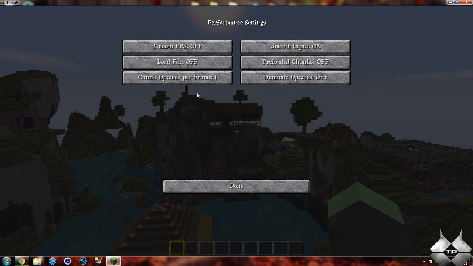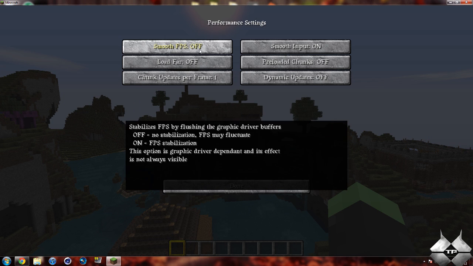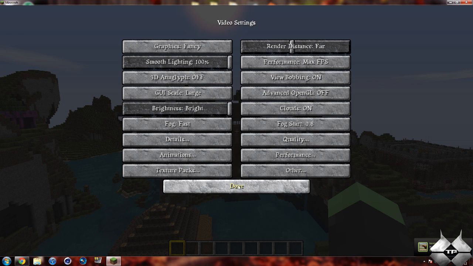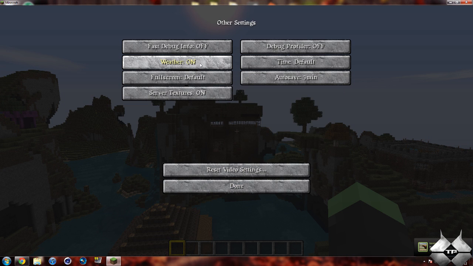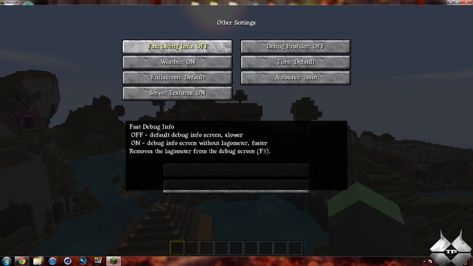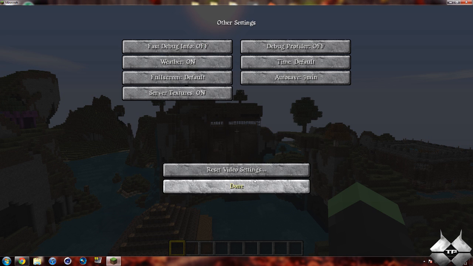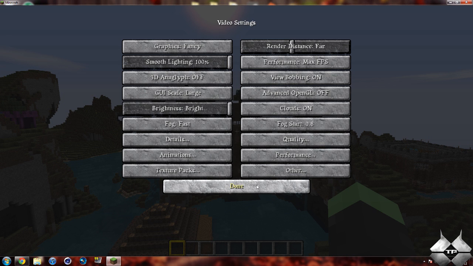Another thing for performance is smooth FPS. You can change that up. Again, you want to make sure you hover over all the options to make sure you know exactly what that option will do and what will optimize your Minecraft the best. If we go into other, you can see we have weather. You can turn that on or off. You can have full screen on or off. The fast debug, I'm not really sure what that is about. And this is a lot of stuff that'll help reduce lag as well.